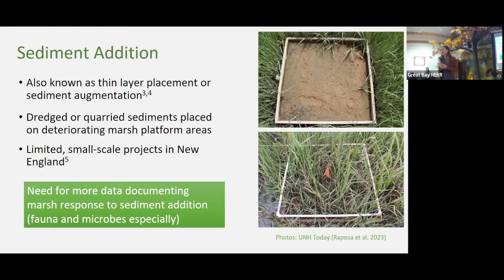However, the pilot projects that have been conducted in New England, such as the one pictured in the photos to the right, have shown promising results, particularly in terms of marsh vegetation recovery. As you can see, the little playpen of sediment has a lot of marsh grass after 2 years following the addition. So there is a need for more data that documents marsh response to sediment addition, particularly looking at other factors, including faunal response and the microbial community.